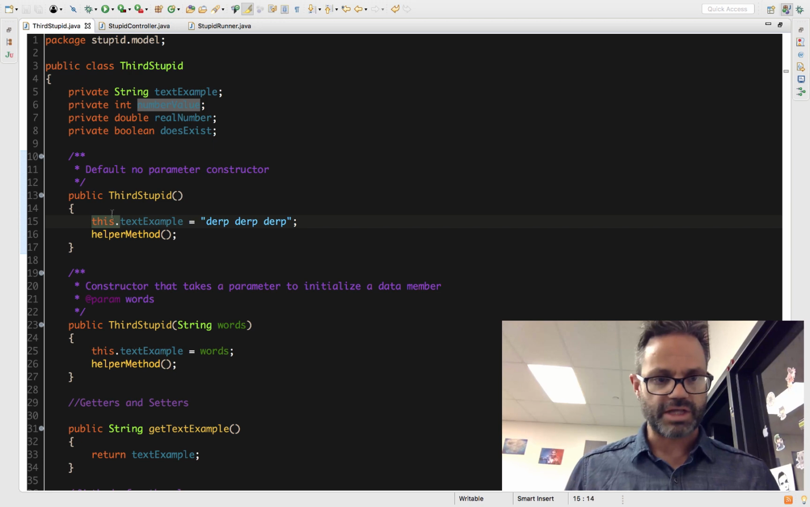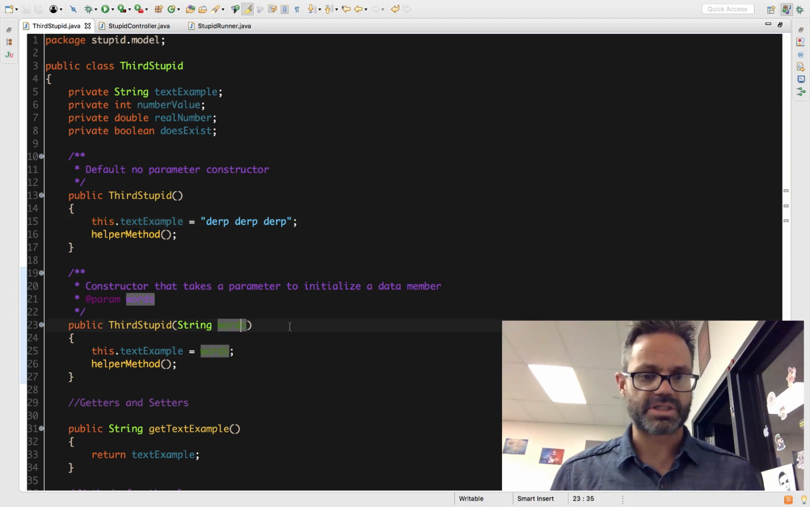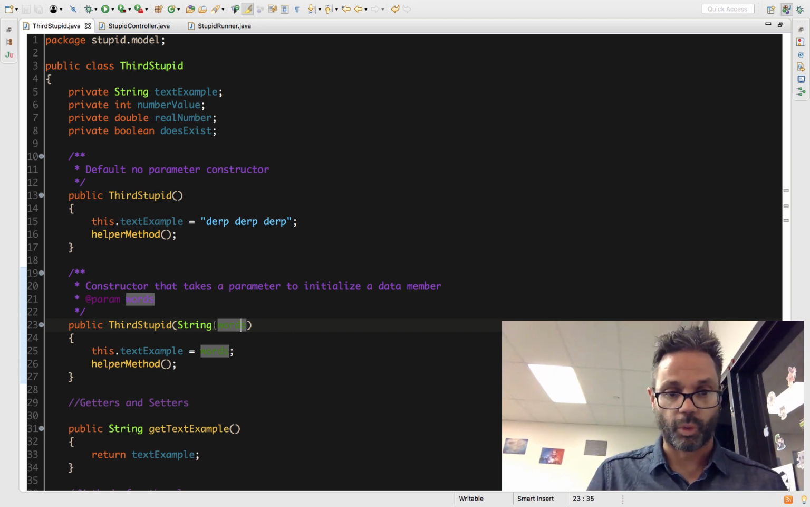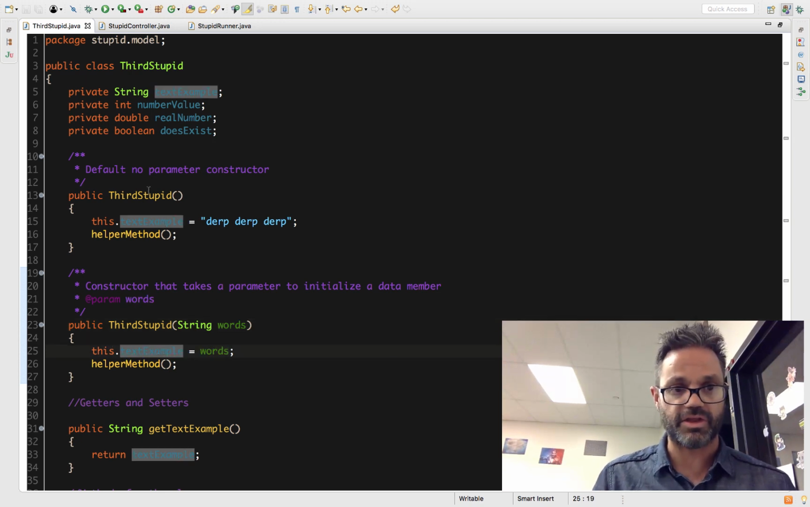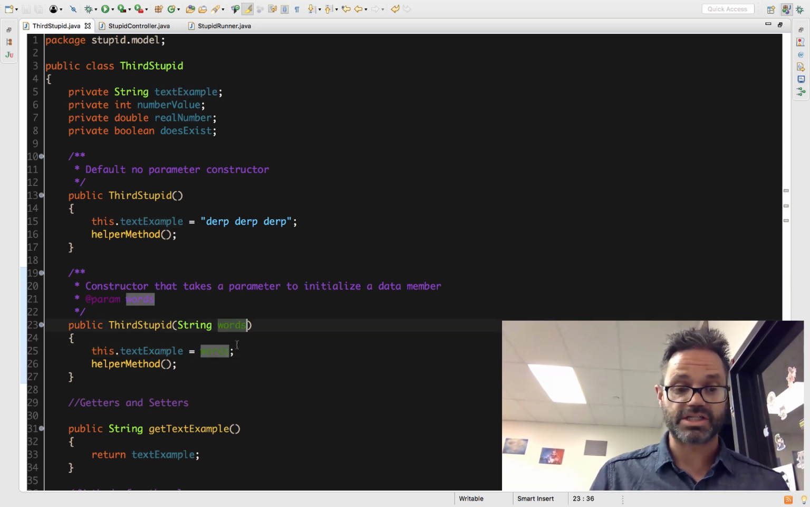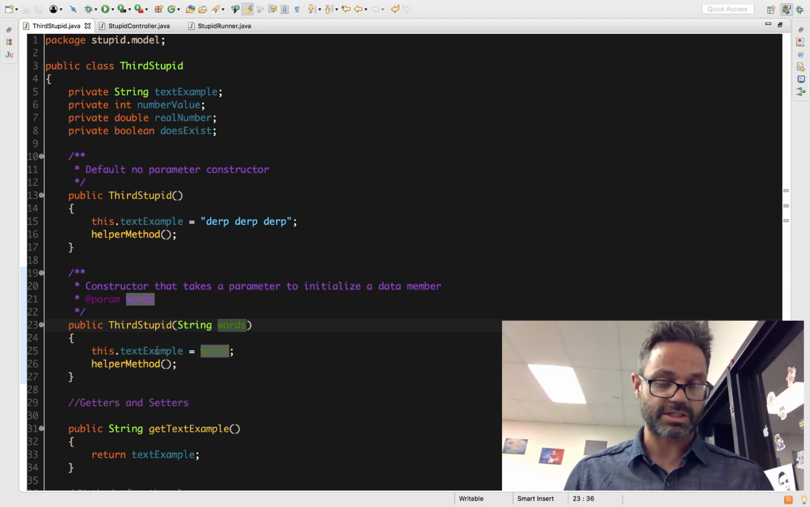And so in this case, I have this.textExample equals derp derp derp. But in the constructor that takes a parameter, I set this.textExample equal to words. Now notice that Eclipse is kind enough to give us the value words right here, and it does a different color highlighting for it. And I can also see that it's going to textExample. So I can say that the value of textExample, the data member up here at the top of the file, is being assigned from the parameter words. So whatever comes in as a value for that is going to be assigned into this.